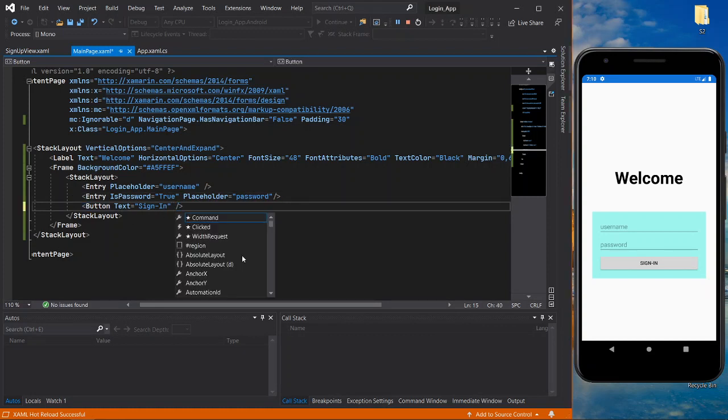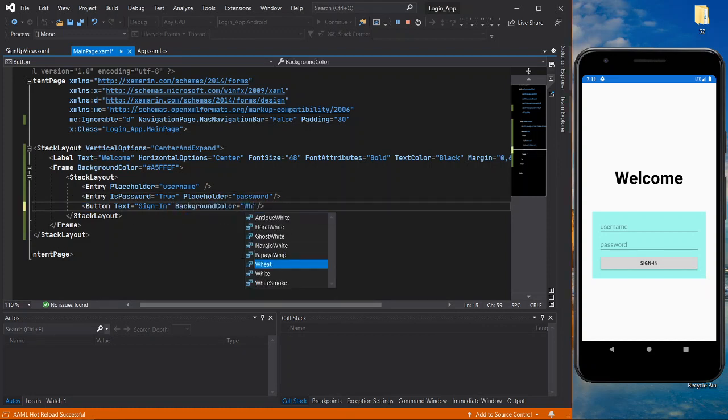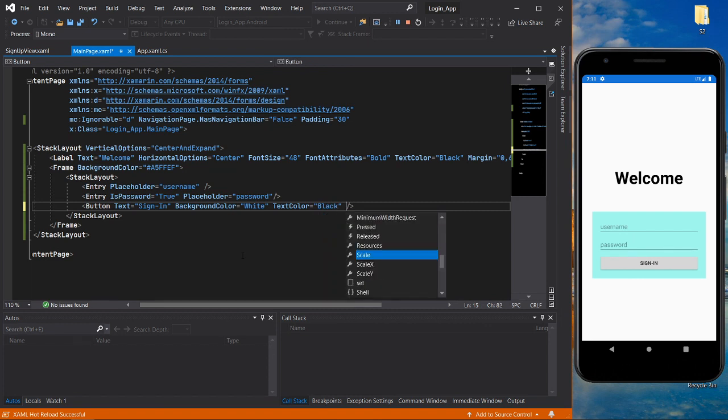Okay, with the button, let's make the background color white. Text color black. And let's remove the shadows. I don't want these shadows, they look very bad. Font size, yeah, let's just leave it like that then. Oh yeah, those are gone. Pretty good.